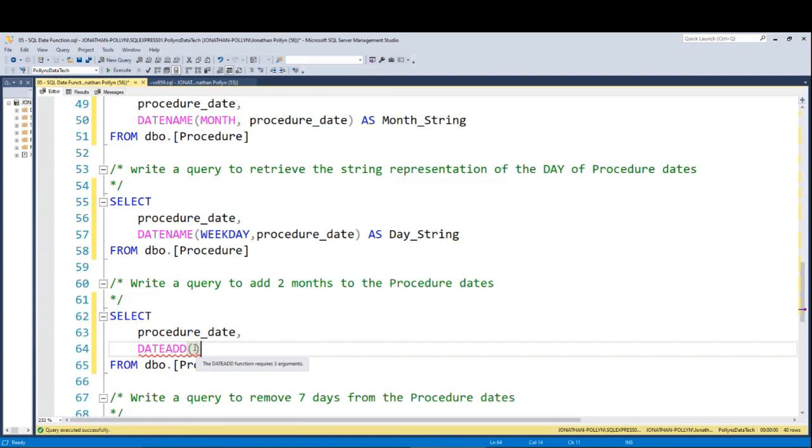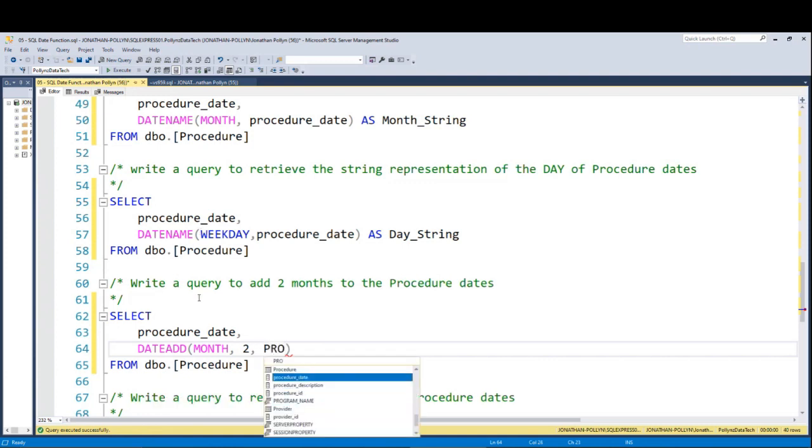So for that, we can come down here and send our first date part. Our first date part is the month. So we can call the month, which is our first argument. Make a comma. The second argument is the number that I want to supply. If it is a positive number, I am adding. If it is a negative number, I am subtracting. They say add 2, so I can put 2, comma. And the last argument is the date that I am trying to add to, the actual date, which in our case is the procedure date.